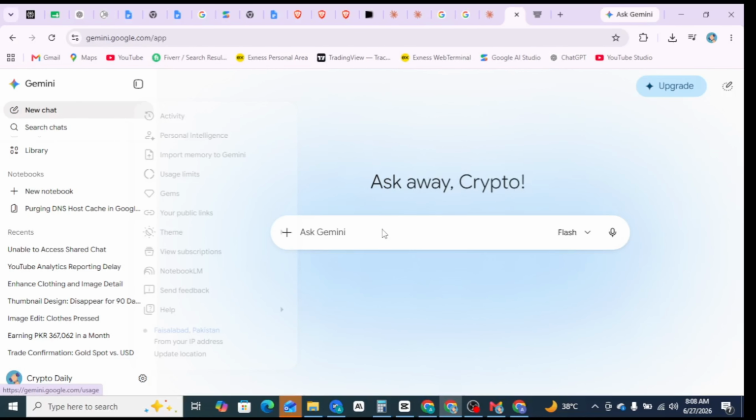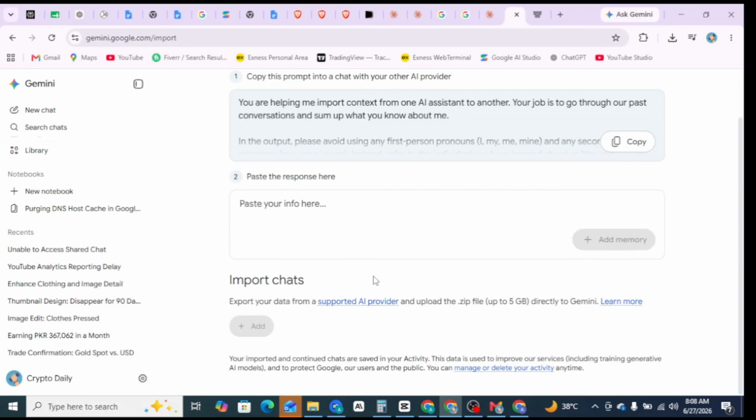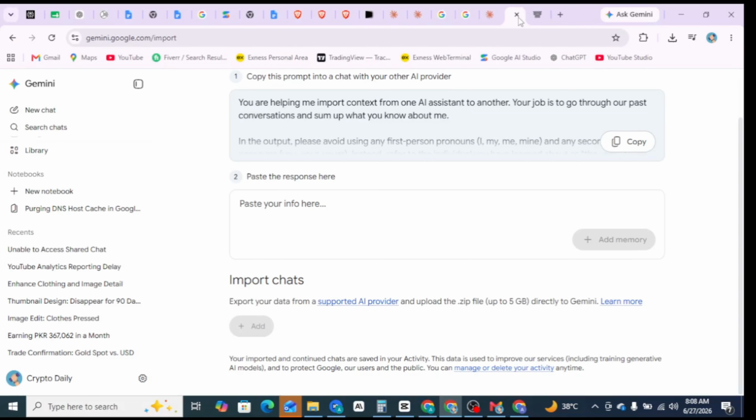So to recap, open Gemini settings, click Import Memory, copy the prompt into Claude, copy Claude's response, paste it back into Gemini for quick import. Or export your Claude data as a zip, upload it to Gemini under Import Chats for full history transfer.